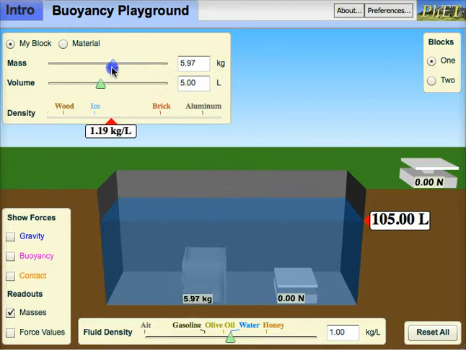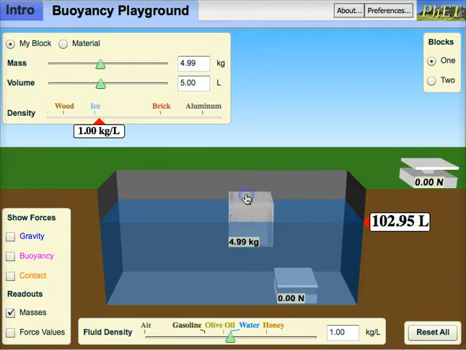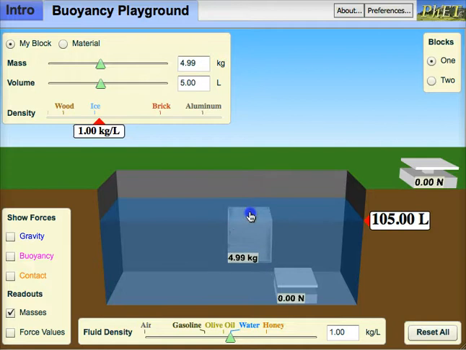So I'm going to set this back now, and let's look at the weird case of what happens if it has the exact same density as water, 1 kilogram per liter. When the density is the same as the fluid, the object won't sink and it won't float. It stays right where you put it. So if I put this in the middle, it stays in the middle. If I put it at the top, it sinks down just below it and then stays right at the top. Just like that.